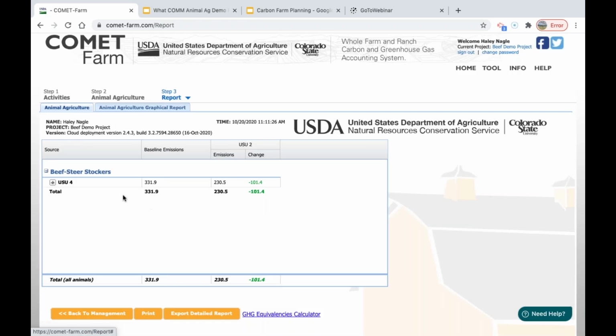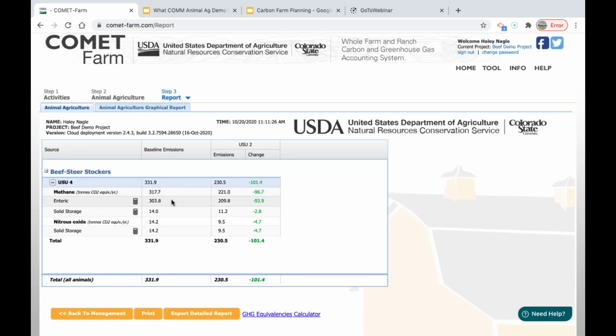Select OK. And just like in the dairy cattle, it breaks it down into source and subsource categories here. And you also have the opportunity to export your Excel file sheet of this table.